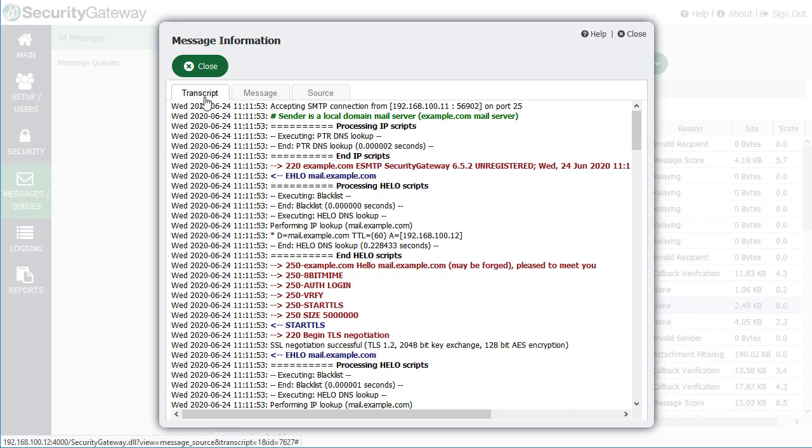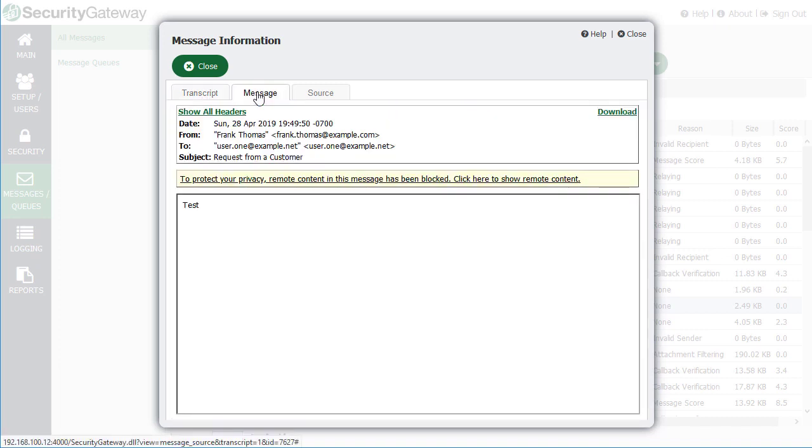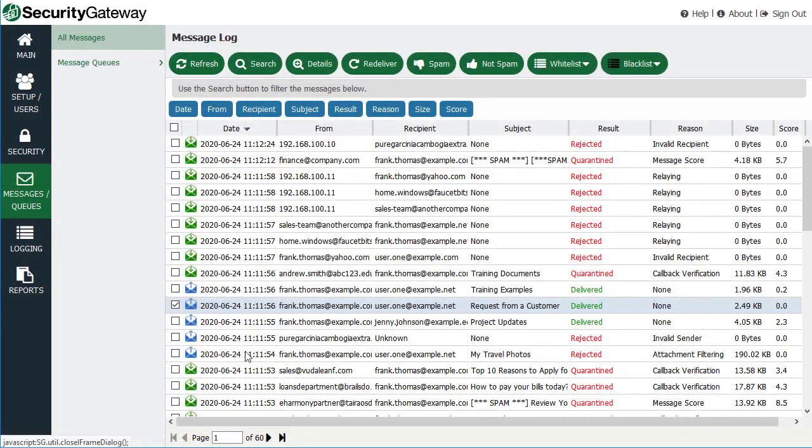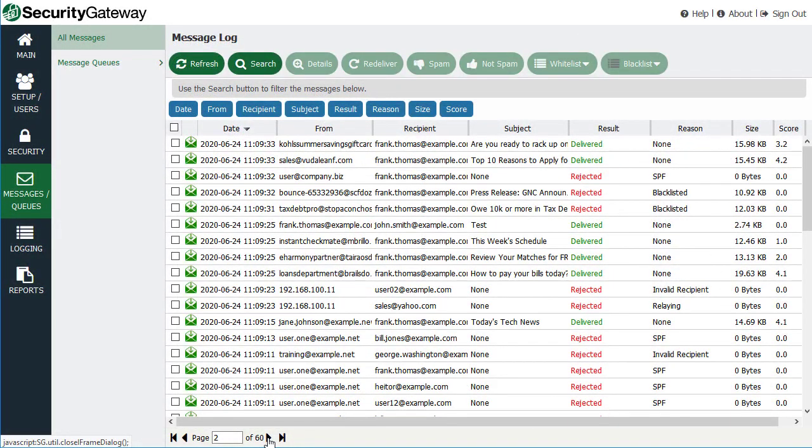For example, the checkbox that said do not delete message transcripts after a successful delivery, that would apply to the transcript information here. There's also the option do not delete message content after a successful delivery, and so that would apply to any content under the message tab here. If these contents were deleted based on your data retention settings, then instead of seeing the actual content of the message here, you would see a message saying this content has already been deleted due to your data retention settings, or something similar to that effect. And I believe I have an example I can show you of what that looks like.